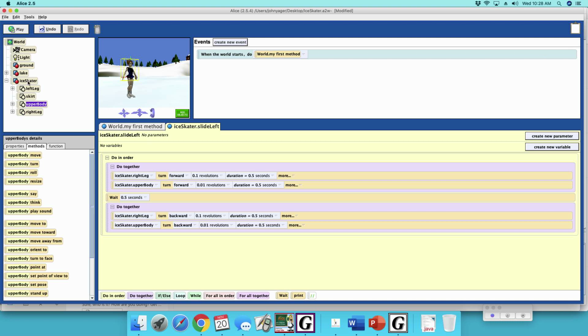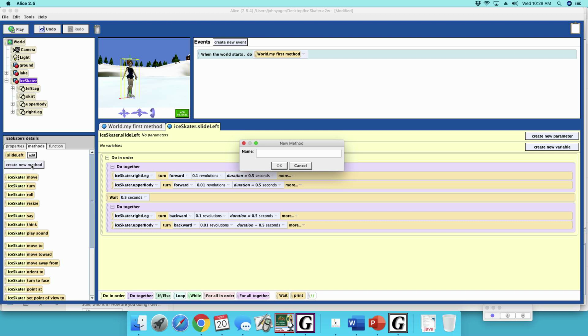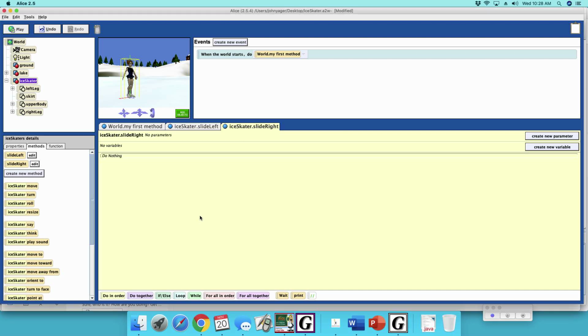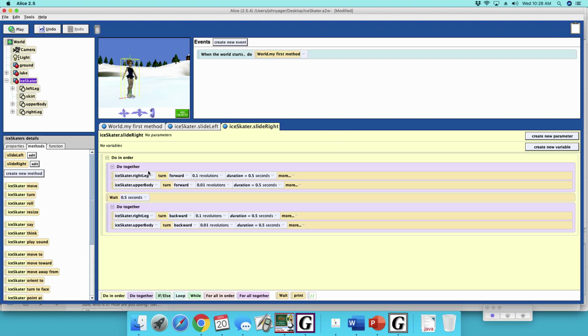Now under the ice skater, make another method called slide right. Now we have slide right. Grab the clipboard, bring it down. Now what we're going to do is we're going to change the right leg to the skater's left leg in both places. So this is left leg, okay, forward, 0.5, everything the same.